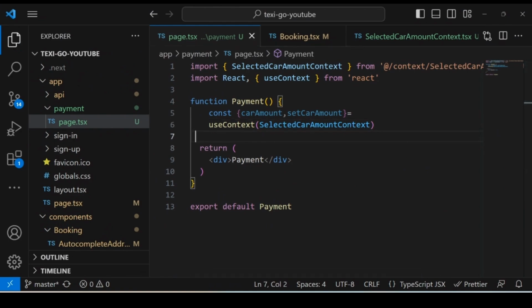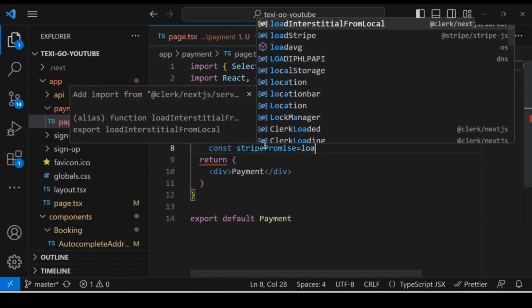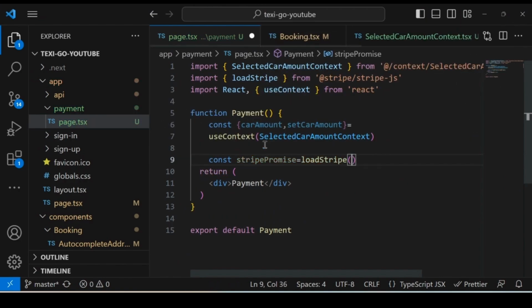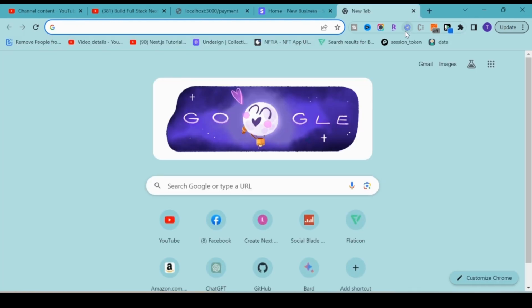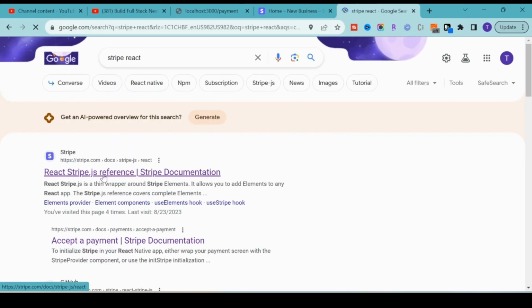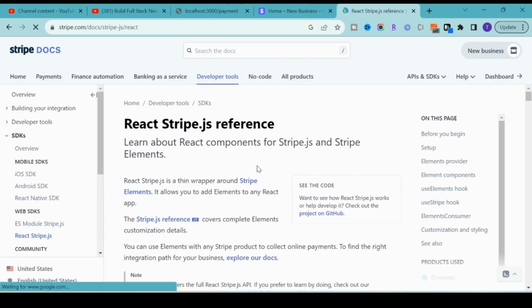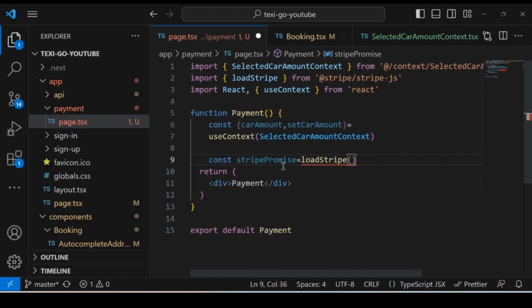Then we have to define one constant we call stripePromise, is equal to loadStripe. Another thing, let me show you one thing, because I already installed Stripe. You have to install Stripe for React. If you search for Stripe React, here you will find the first link, and if I scroll down, here you have to install this particular dependency. Make sure, this is very important. Once you install this dependency, then you are able to use Stripe.